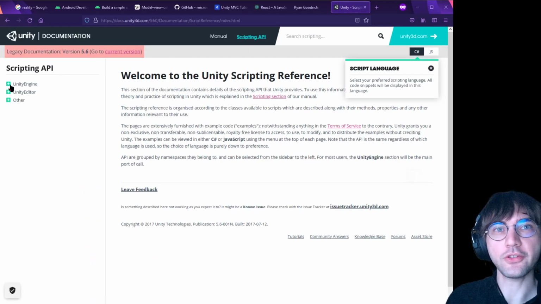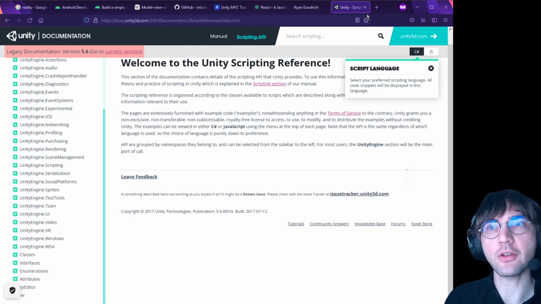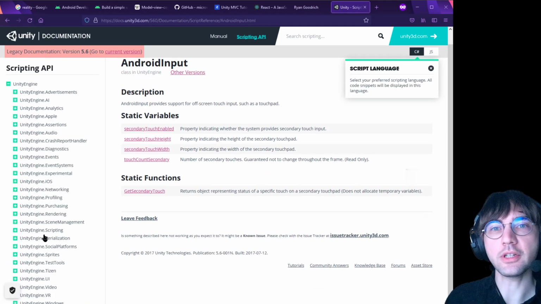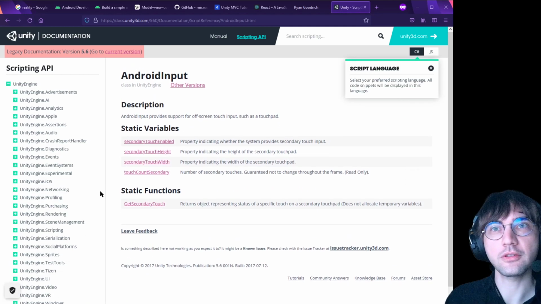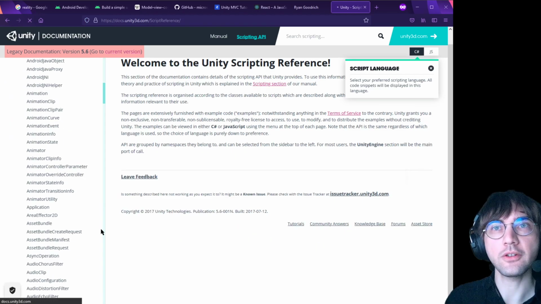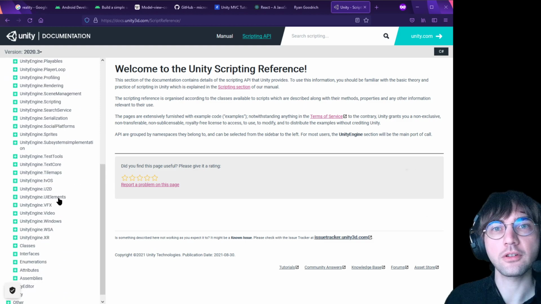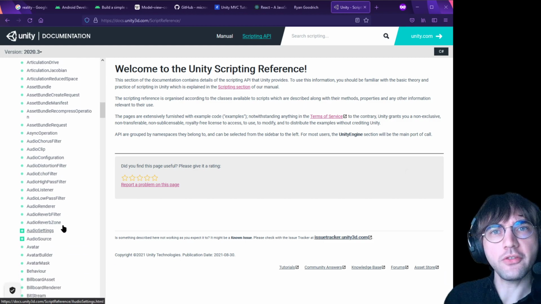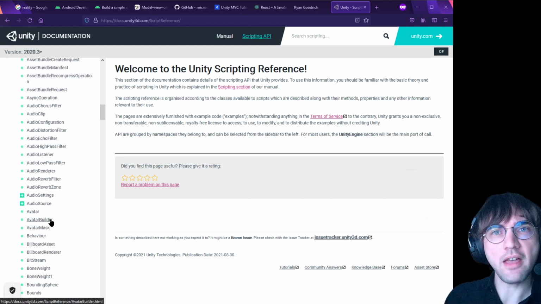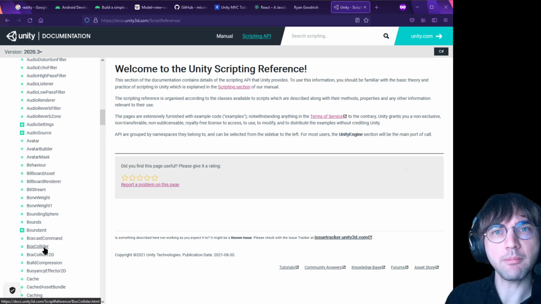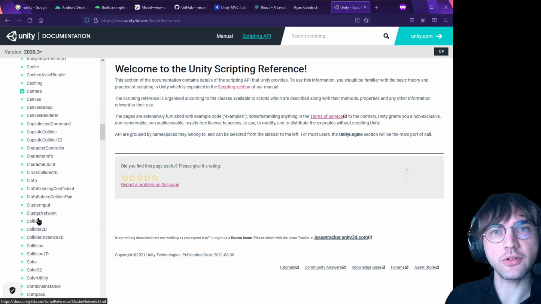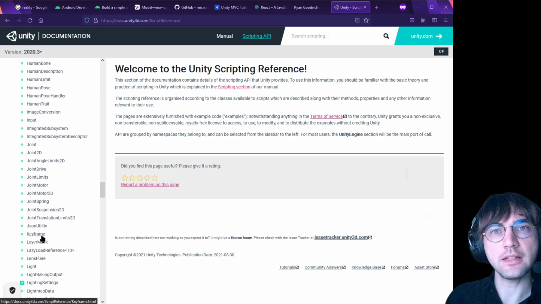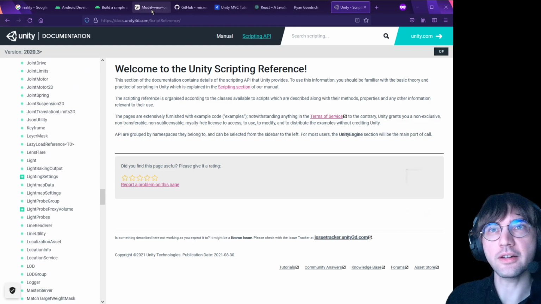Let's look at all these three free components describing way too many concepts. Android input. Classes. So let's go: audio clip, audio configuration, audio distortion filter, audio source, avatar, avatar builder, behavior, bit stream, box collider, cache, canvas, canvas group, collider, contact point, debug, frame.